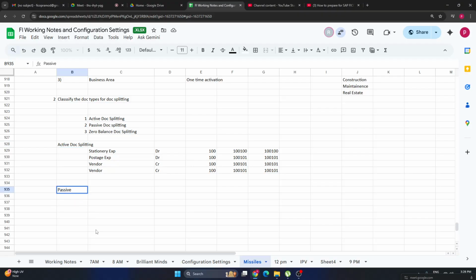Passive document splitting. This will inherit from the actual original document. This splitting works based on the previous document. Previous in the sense, the original document I can say. An example for passive document splitting is a payment from vendor to bank account, the bank outgoing account.